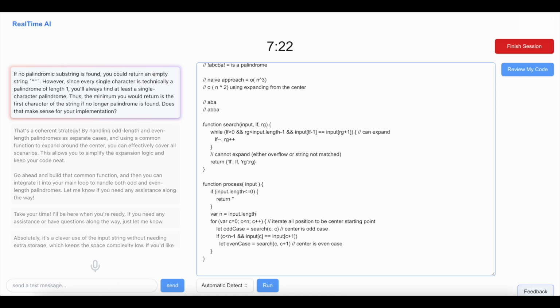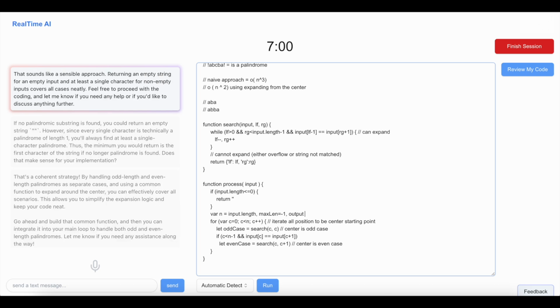Makes sense. However, for the case where the input string is an empty string, I will just return empty. But if the input length is greater than 0, minimally I will return a single character. That sounds like a sensible approach. Returning an empty string for an empty input and at least a single character for non-empty inputs covers all cases neatly. Feel free to proceed with the coding, and let me know if you need any help or if you'd like to discuss anything further.